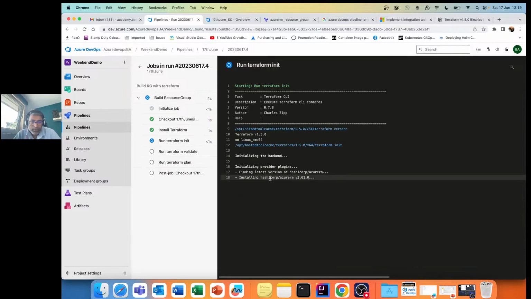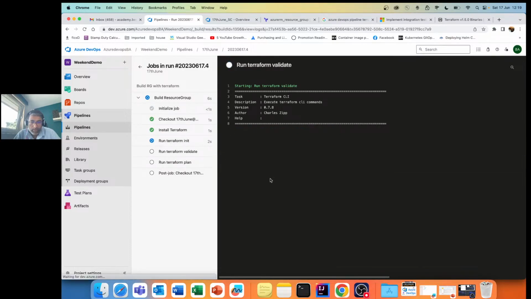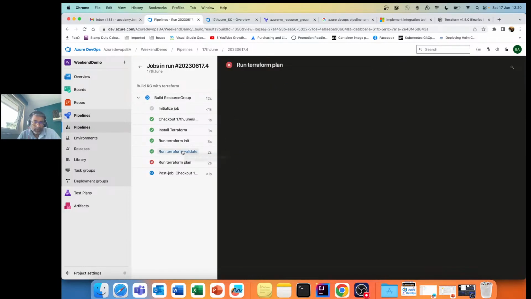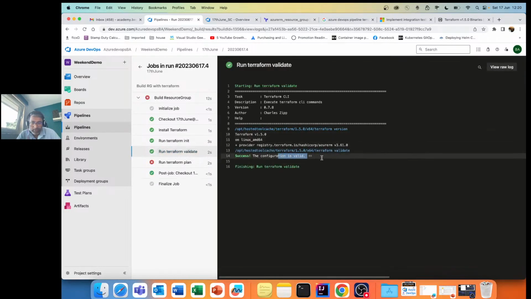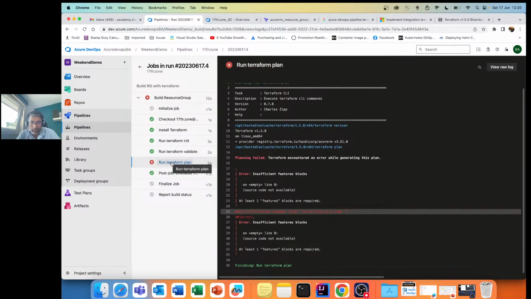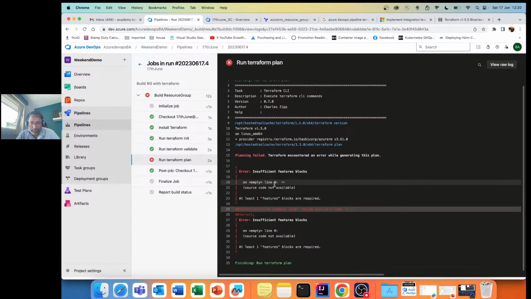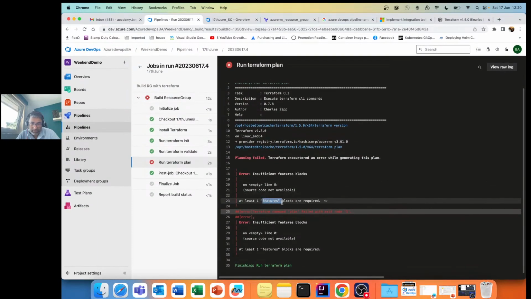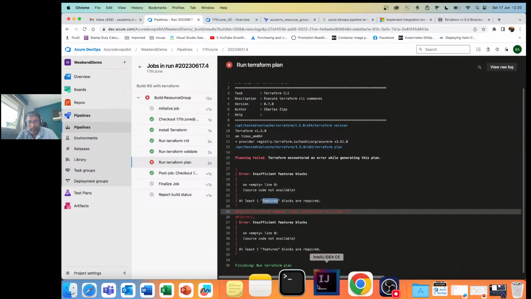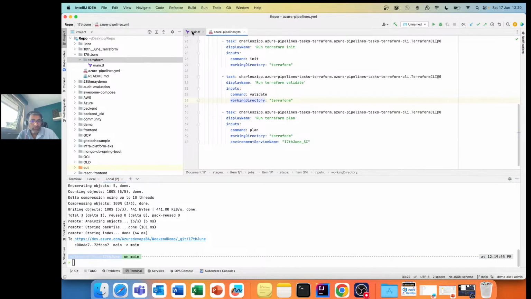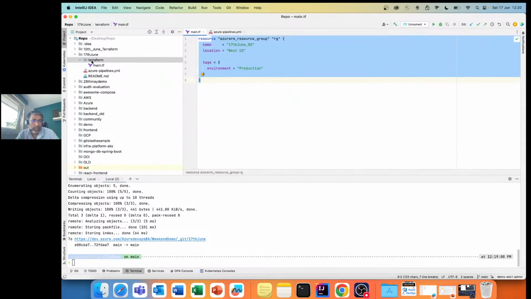Let us give it a couple of seconds. Terraform validate was also successful. Configuration is valid. Terraform plan failed. The plan failed because it doesn't have a features block. We have only kept our main.tf in our code. We don't have providers. So let us create a providers file.